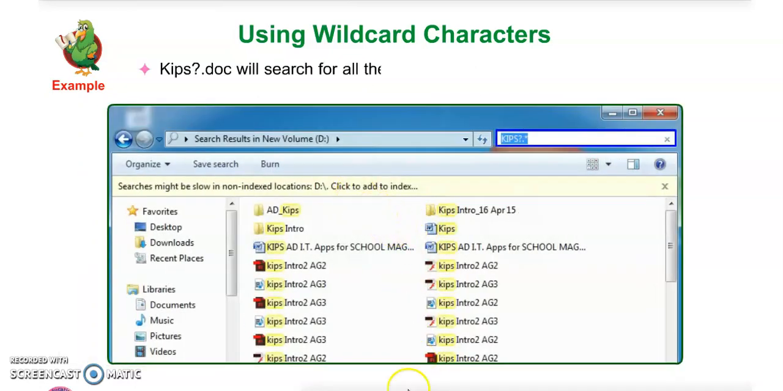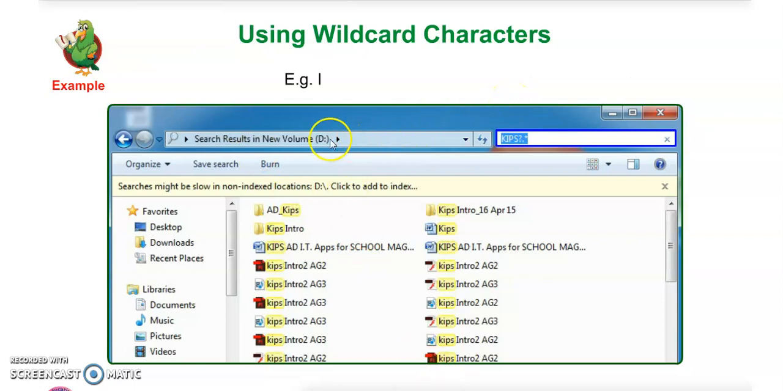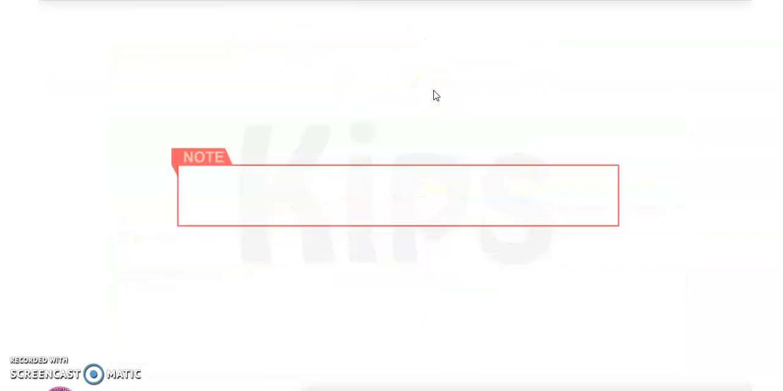Now the next example is, if we write like this, kips?.doc, what is the meaning? It will search all the files whose names begin with kips, followed by any one character. The question mark means one character, so the file name should start with kips, followed by one character, and it should be a document file only. One character, and the extension is doc. For example, kips1.doc, kips2.doc, etc.